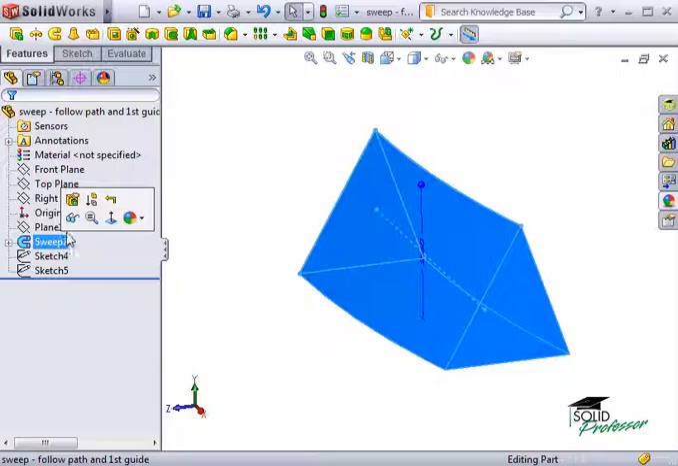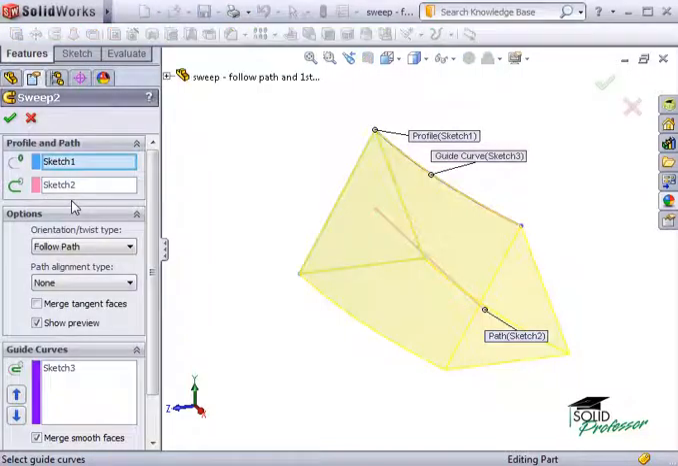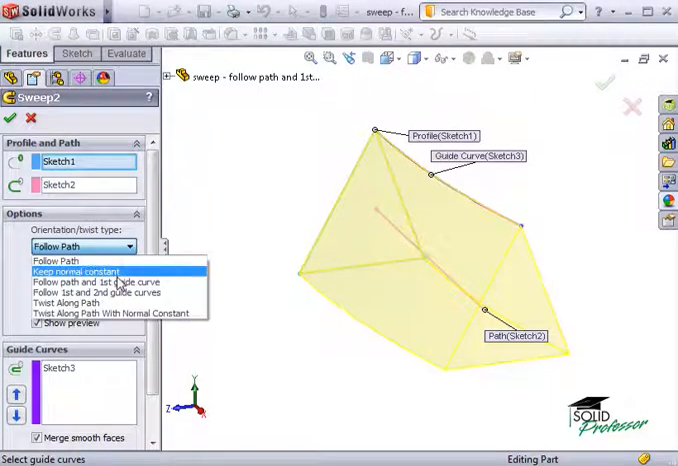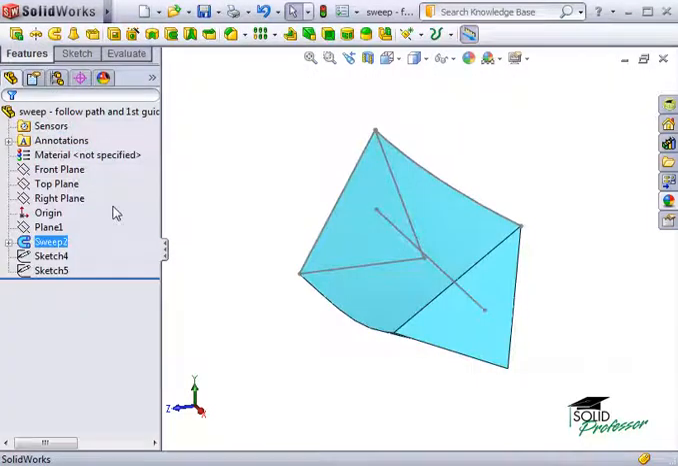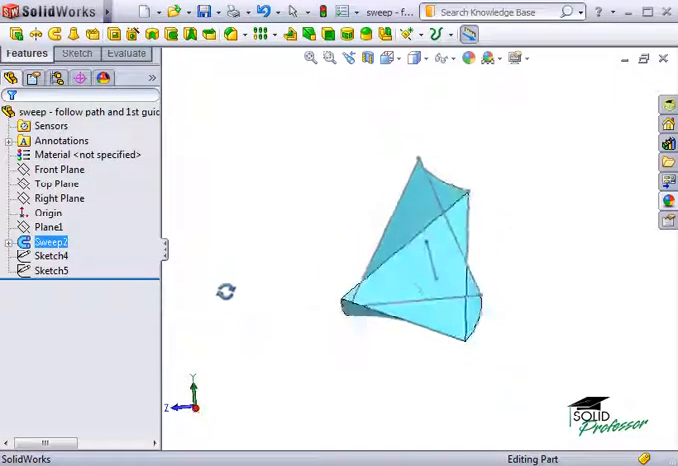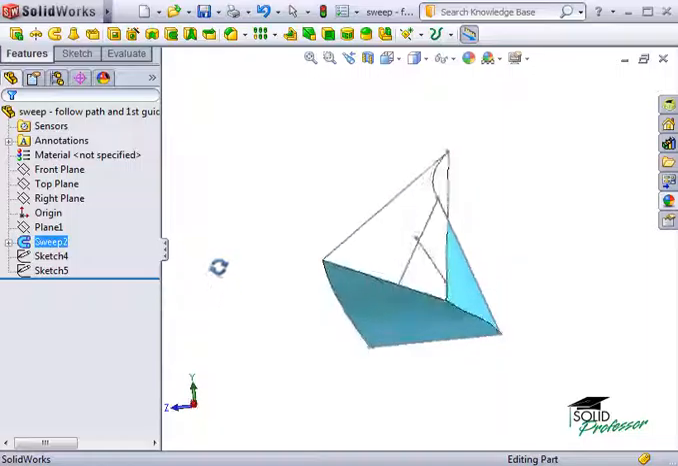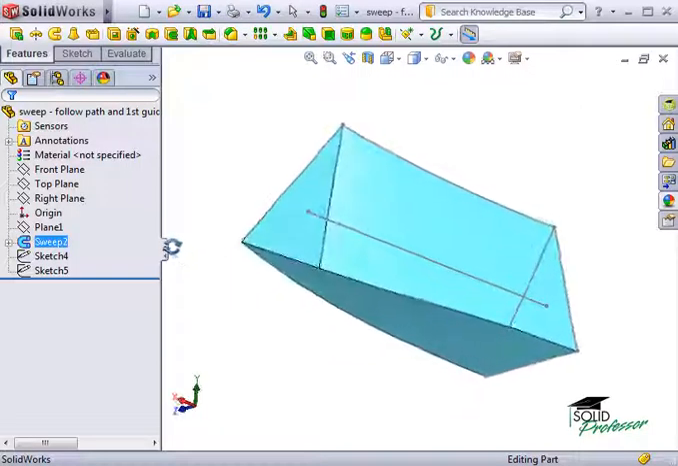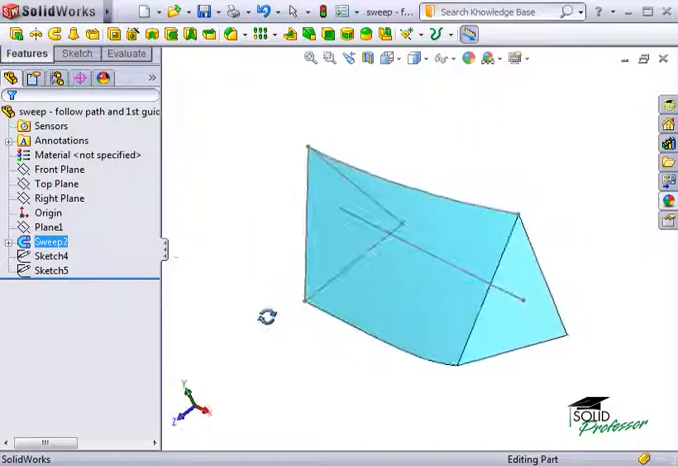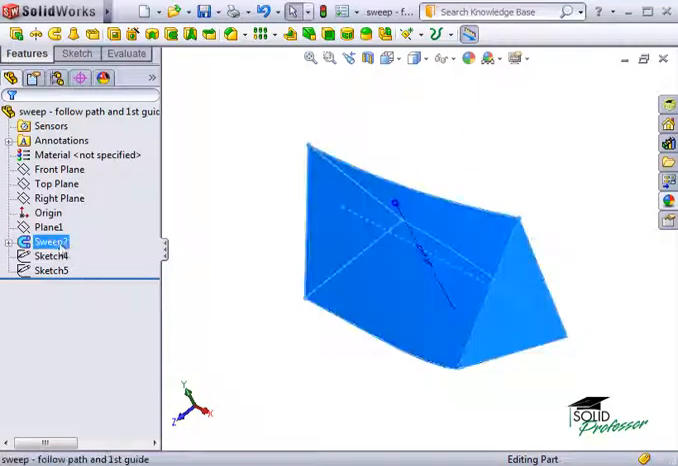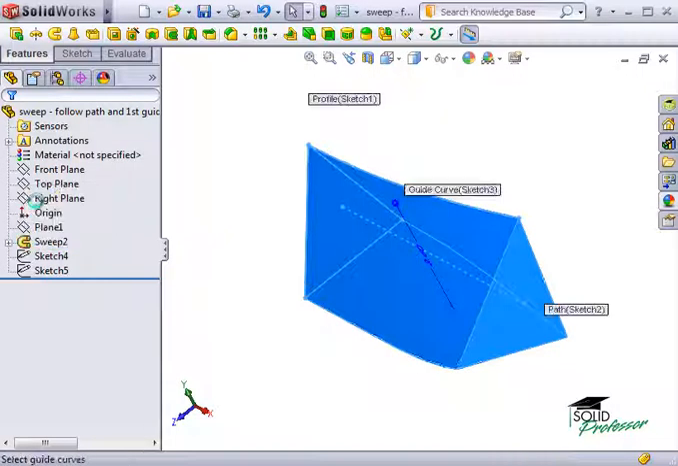Now let's edit the sweep again, and this time change the orientation to follow path and first guide curve. Now you can see that the profile not only follows the guide curve, but it has twisted. The edge that used to be horizontal no longer is. So why is that? And how is the twist angle defined? Let's edit the sweep once again and change the orientation back to follow path.